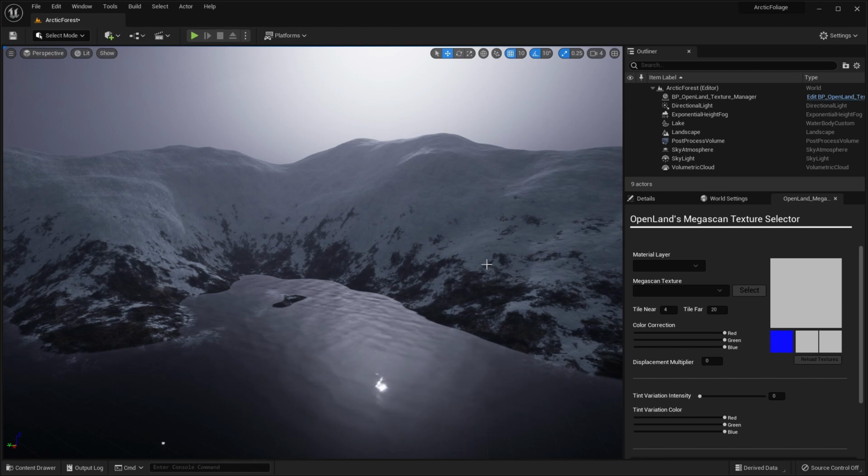As I said, there's only two textures we can change. We changed the slope bias so that effectively there's just snow and slope in our landscape. So let's choose the top layer first, and then in our Megascan texture selector we'll choose the fresh windswept snow, and once you click select it will apply it to the landscape. So you can see now our snow has got purer with some of those irregularities in the texture.